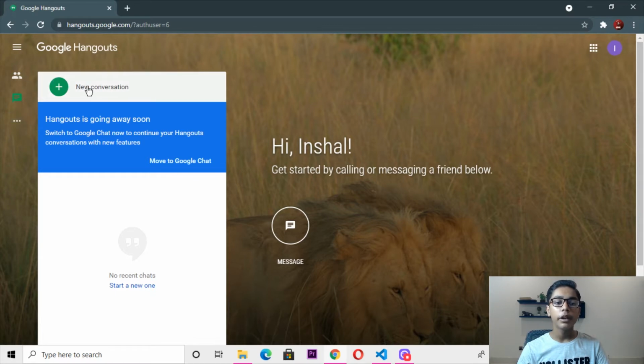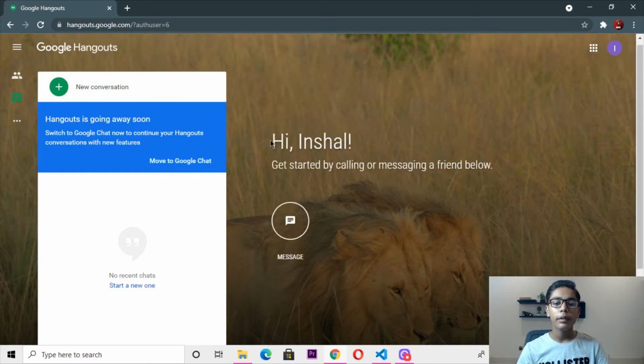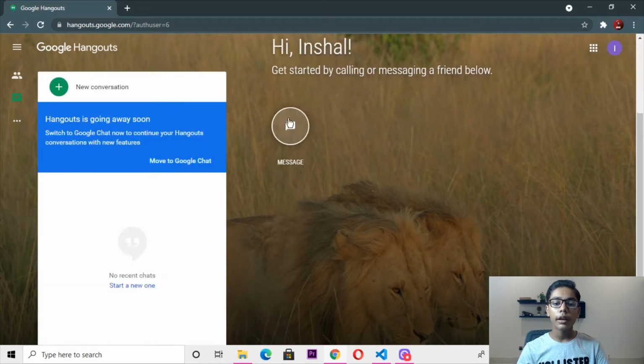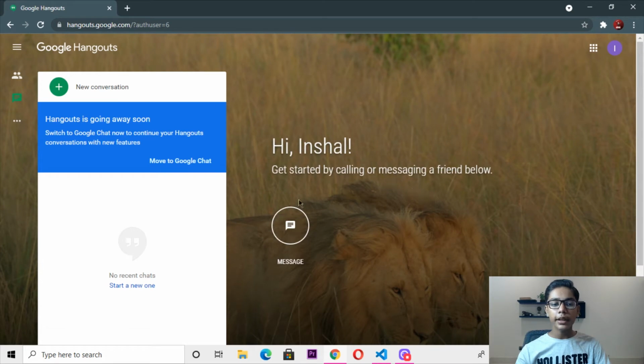Then you also get new conversation, so if anybody is on Google Hangouts you can add them here. Then you can see your name appearing, like my name is appearing as hi Inshal, because I have signed in with my Gmail account. So you can sign in with your own account, and your name will appear here. Then there is some text written. Here we also get one message button, with the hover effect and a black box shadow at the back. So you can see we get all these things.